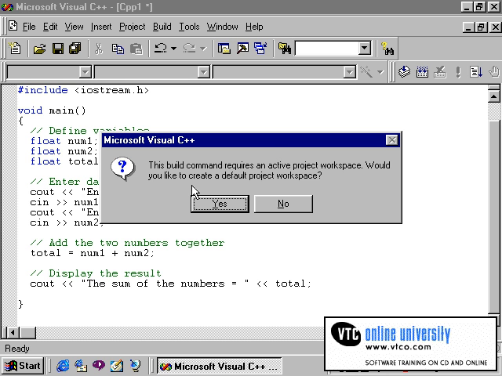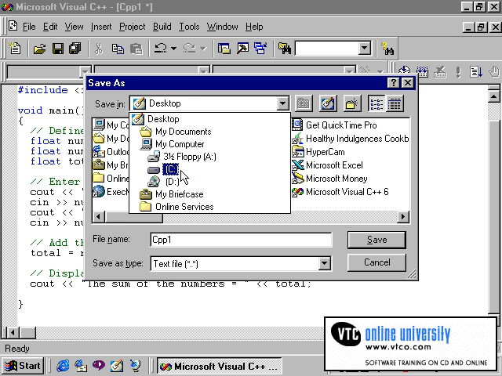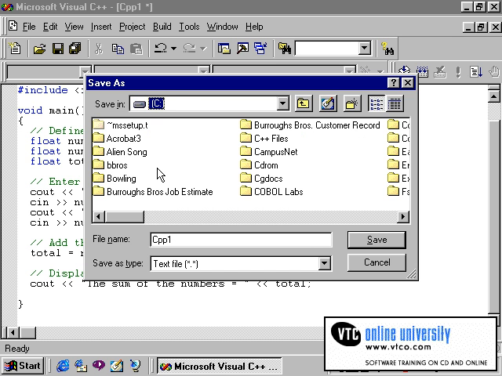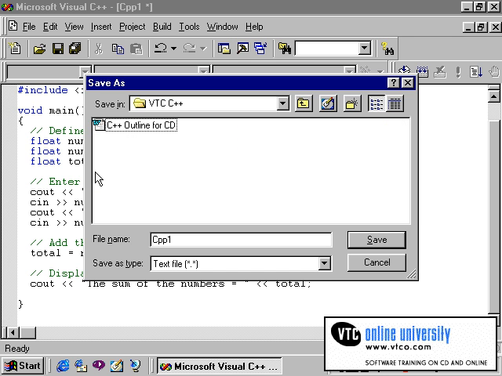You will immediately get a message that says this build command requires an active project workspace. Would you like to create a default project workspace? Since C requires this project workspace, we need to answer yes. Then we need to specify where we want this program to be saved, since we have not done so prior to this. I have a subdirectory or a folder on drive C called VTC C++ that I will store my programs. I will call this demo1.cpp and store it into this folder.